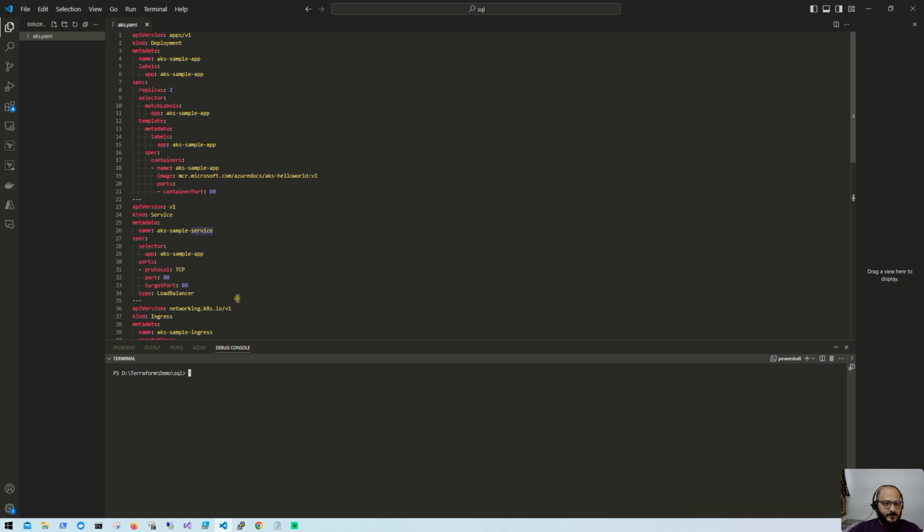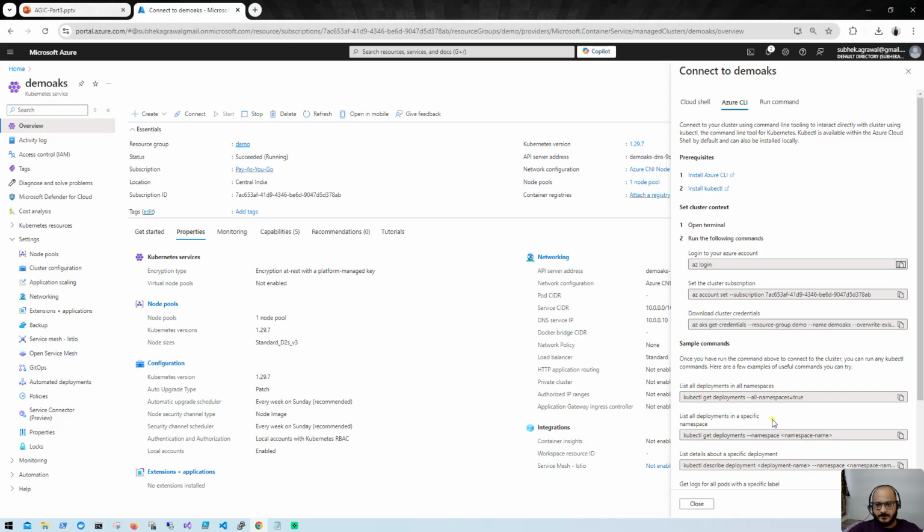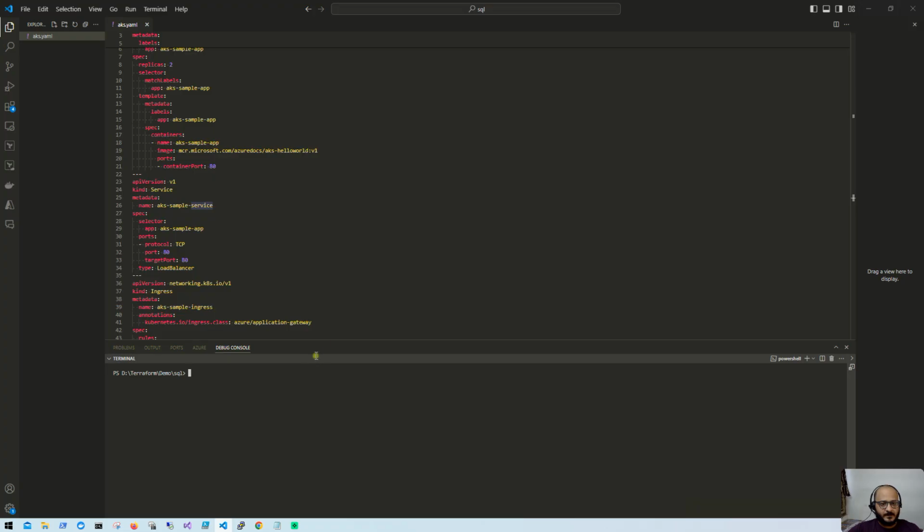Now we have to download the credentials as well. I'll choose this command and run it. So I will download the AKS credentials to my local system, so that we can connect to the AKS. If I clear it and run the command kubectl get pod, you can see no resources found in the default namespace because we don't have any application running on this AKS cluster.